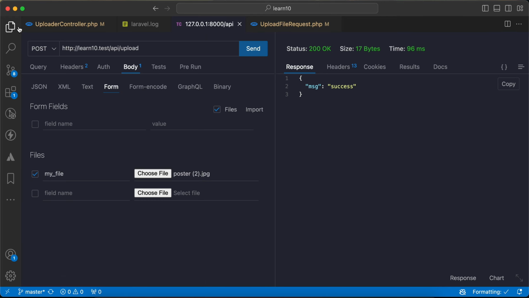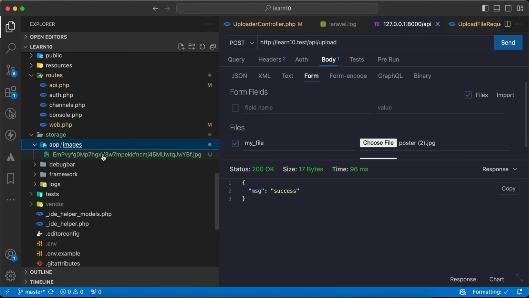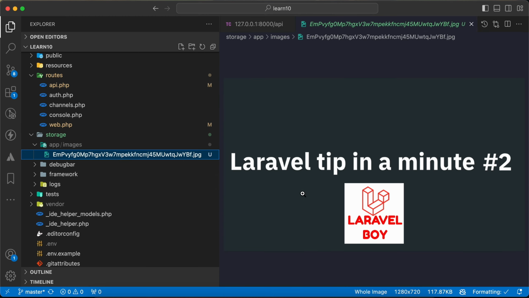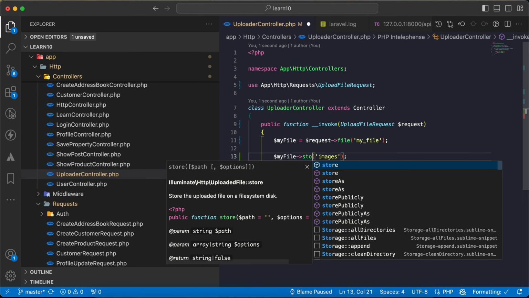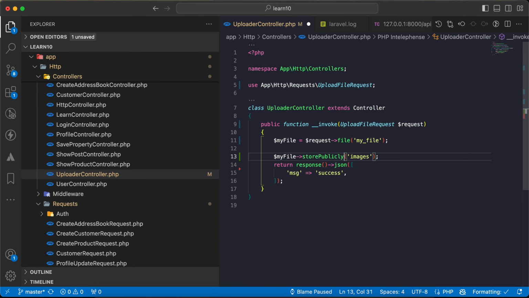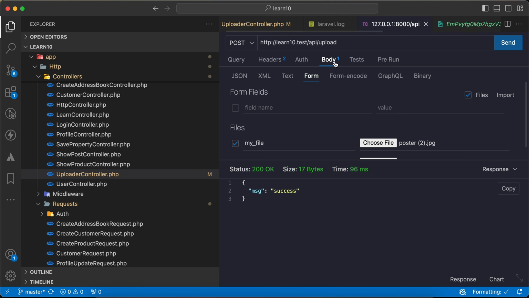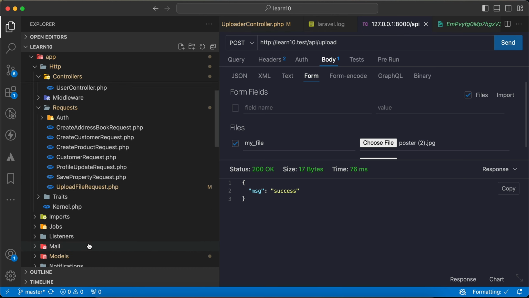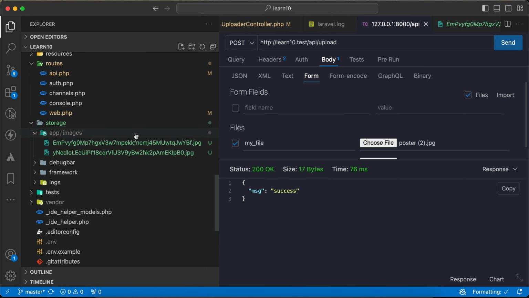Success. Back to see our files under app. Here we have our image. If you want to save it publicly, we can say store publicly. Back and resend the request again. Success also, and it is saved publicly.